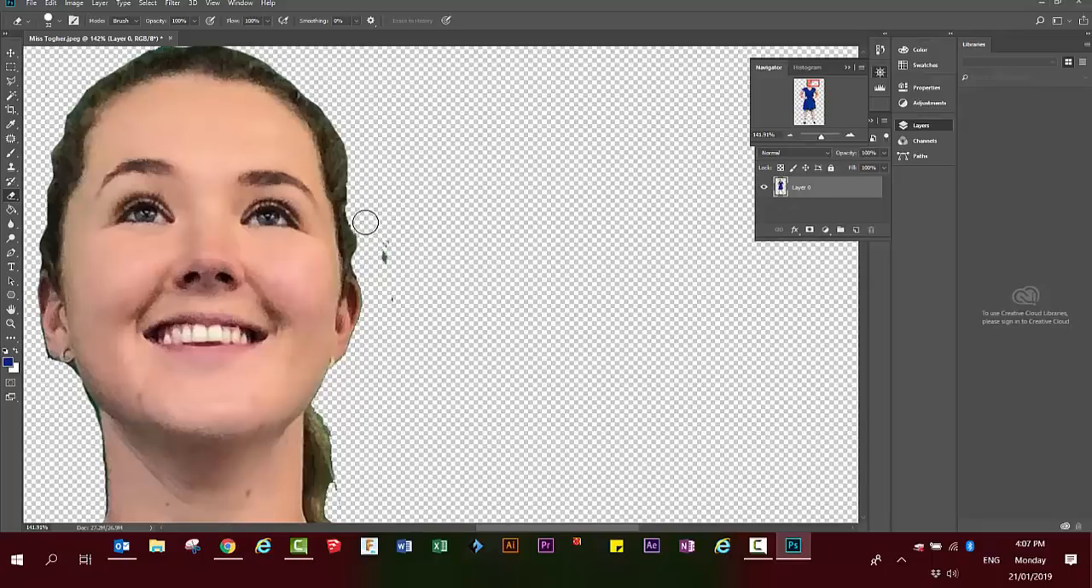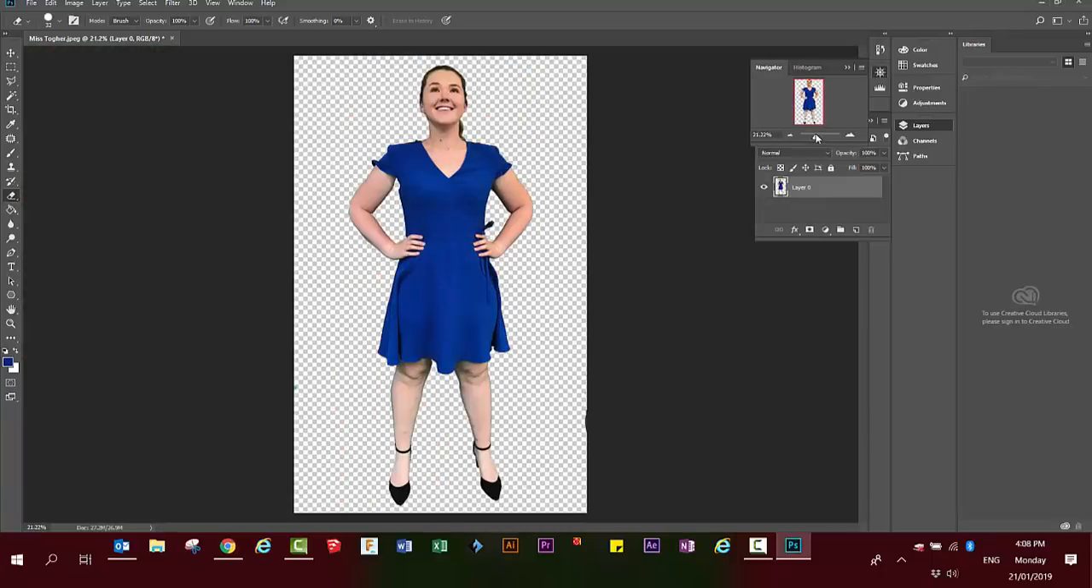Go in around the ear, making sure I've got all of that done. Use my Navigator tool again, and I'm pretty happy with Miss Tor there. I think she looks really good, very powerful digital warrior in the making.